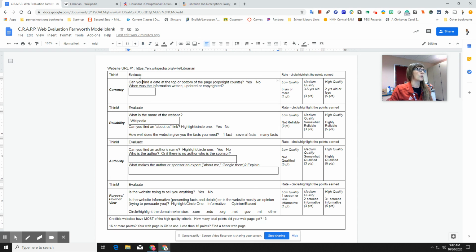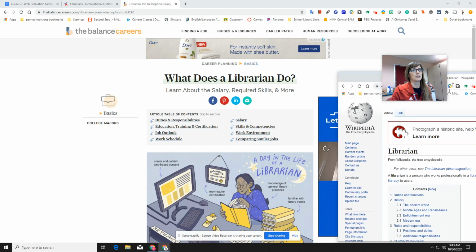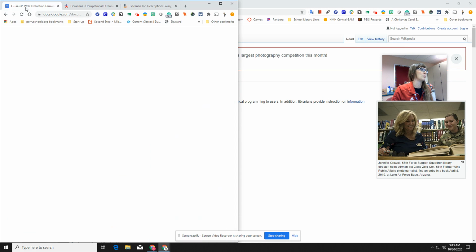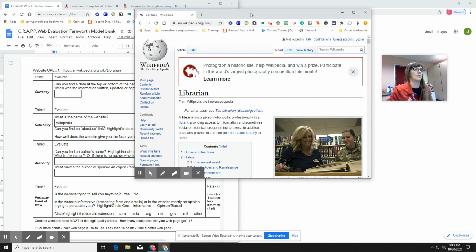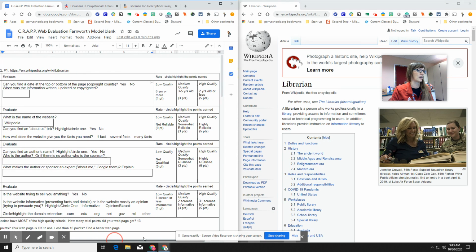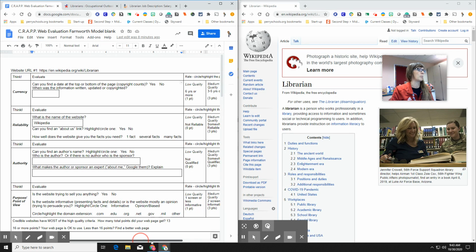We're going to go ahead and start with currency, and we're going to look at Wikipedia here. So this might be easier, and you might prefer to do this too if you split your screen. That's what I like to do. You don't have to, but it might make things a little less frustrating. Okay, so here I am with my Wikipedia page, and then I also have my evaluation right next to it.